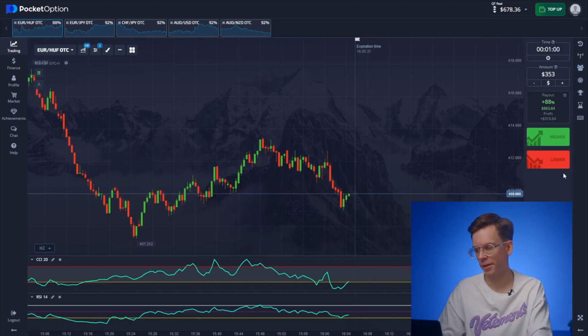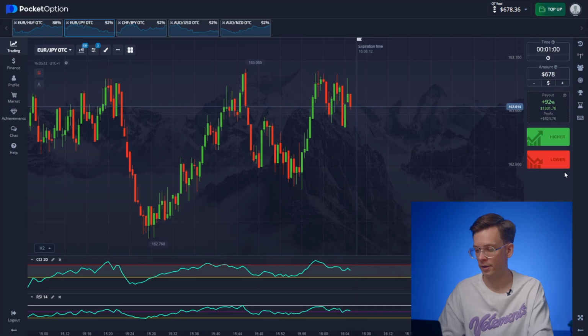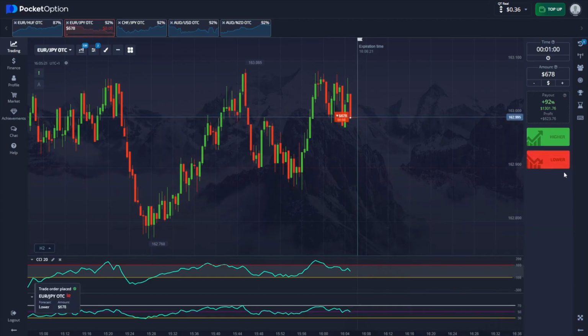Returning to our first pair, but I still don't see a good entry point. Let's skip it and move on to the second pair. Here I see channel movement with a downward trend from our historical maximum. Well, let's press the button.